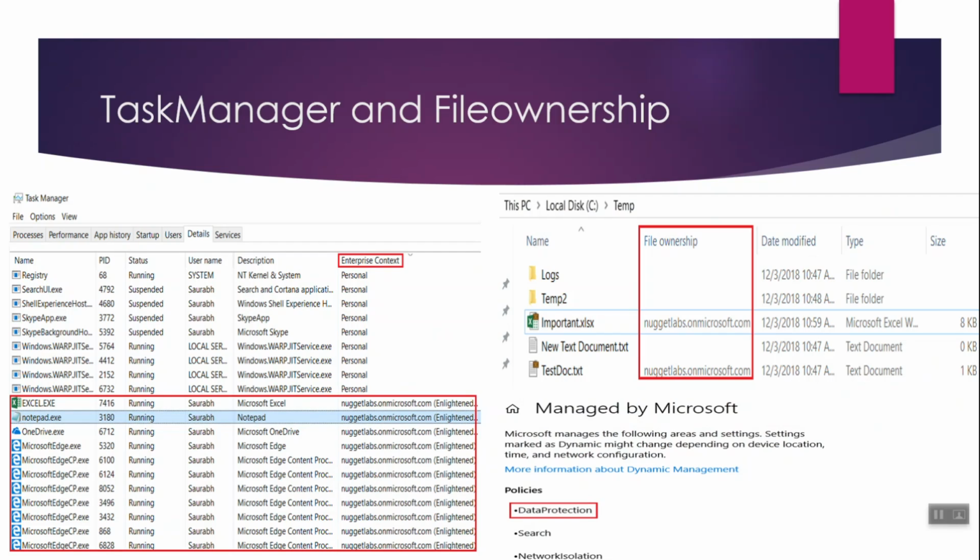Okay, fine, it's done. What if we run a sync again? If we run the sync on the device again by going into Access Work or School, then Info, and then Run a Sync, it's going to do a dependency check again. And what is the current status? The current status is EDP on pending.